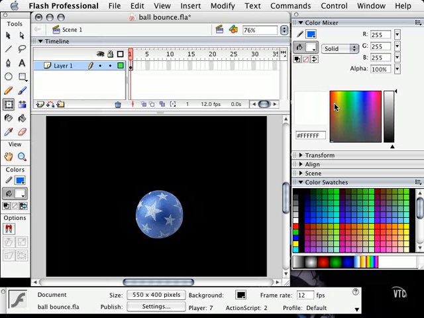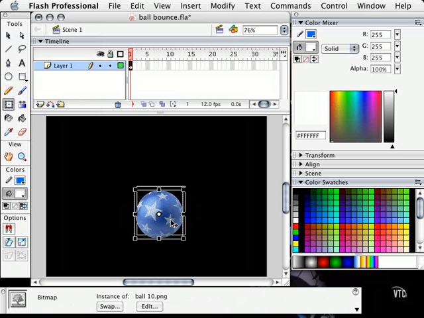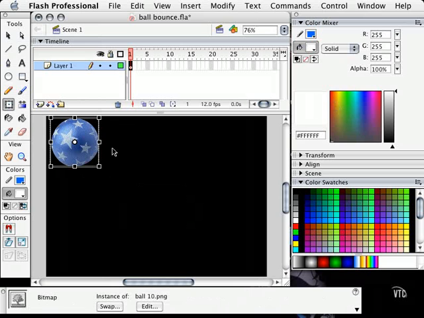Now that we've covered a couple of the principles of animation, let's go now and apply them to a bouncing ball. First of all, let's grab our ball here and we'll put it at the top of the stage on frame 1.